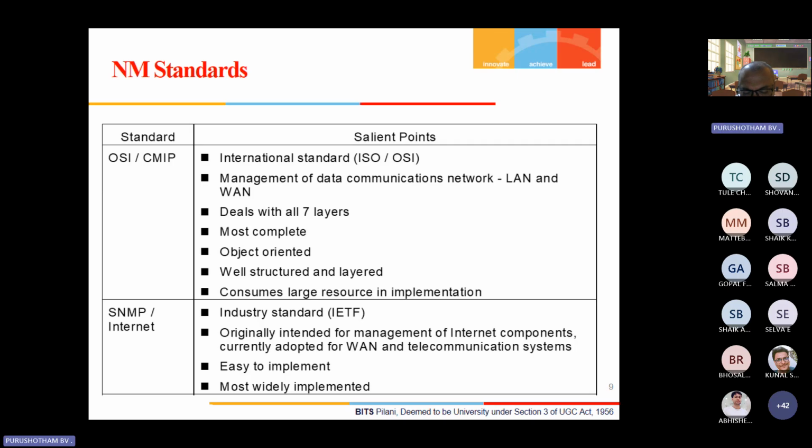So this is the most complete networking model and it is based on the object oriented approach. Every layer is well structured here. And there is a clear-cut differentiation between the layers and the services or the protocols that they are carrying. And the only problem is that it consumes a large amount of resources during implementation.